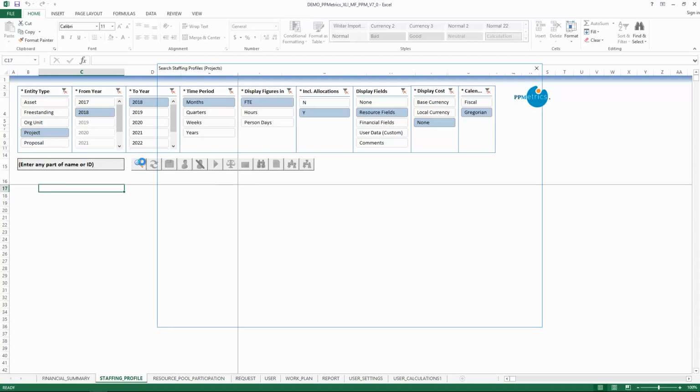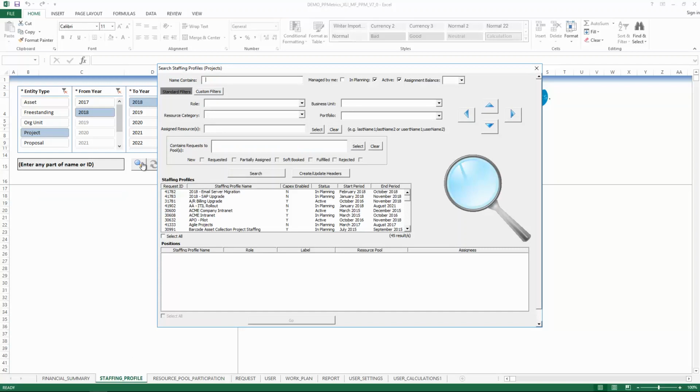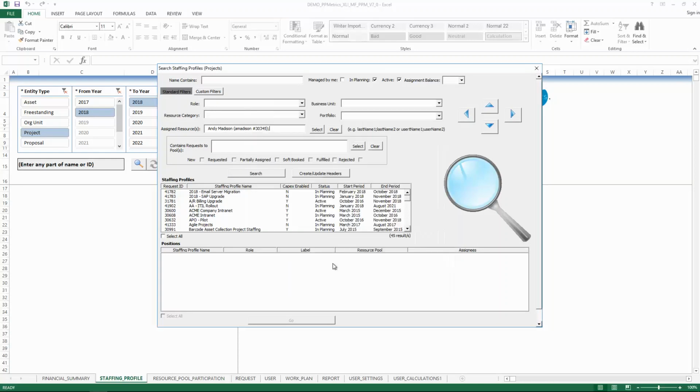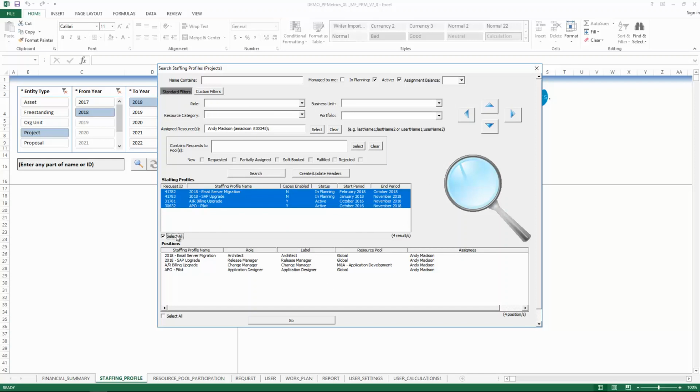So click on the search icon, and I'm going to the assigned resource field. I'm going to type in MAD and hit select, and it found Andy Madison, and the XLI supports autocomplete, as you can see. I'll click on search. So in the staffing profiles area here, I can see all the staffing profiles he's assigned to. And once I highlight them, I can see the different lines assigned to Andy on the list below.